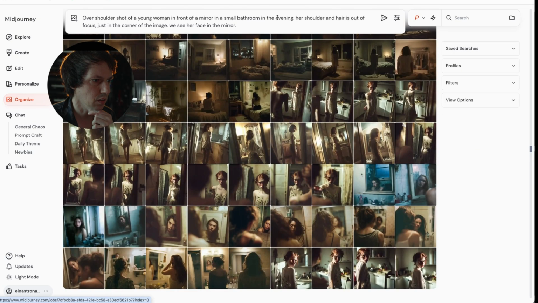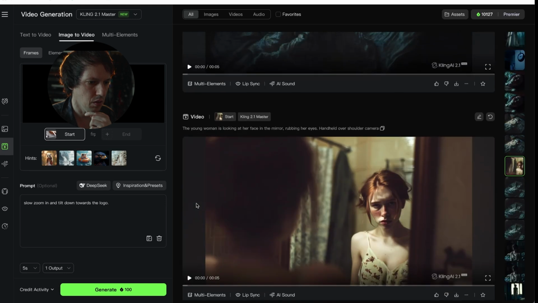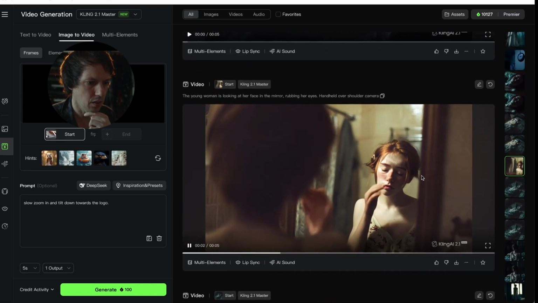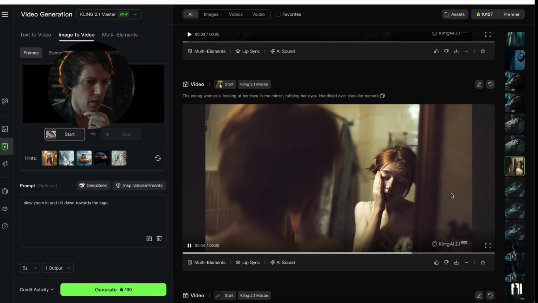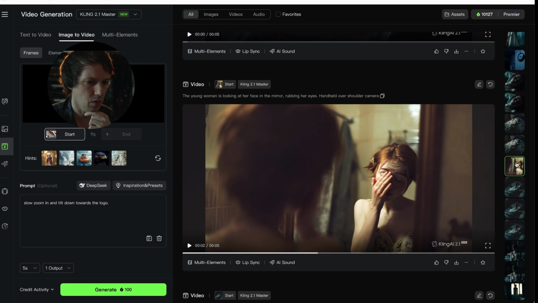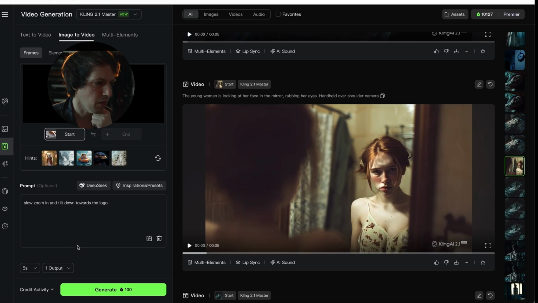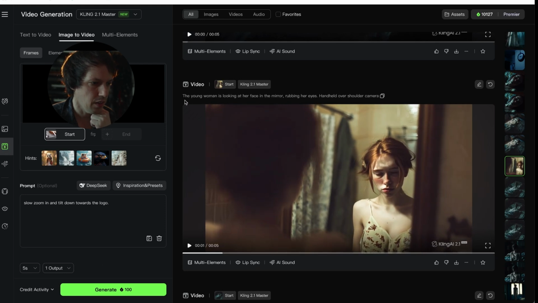We can have a look. If we go over to Kling, I didn't start with this one, but here you can see it is there. I think that's also the one that's in the movie. You can see there's only one try. I nailed it the first time. And what did I say? I just said the young woman is looking at her face in the mirror, rubbing her eyes.